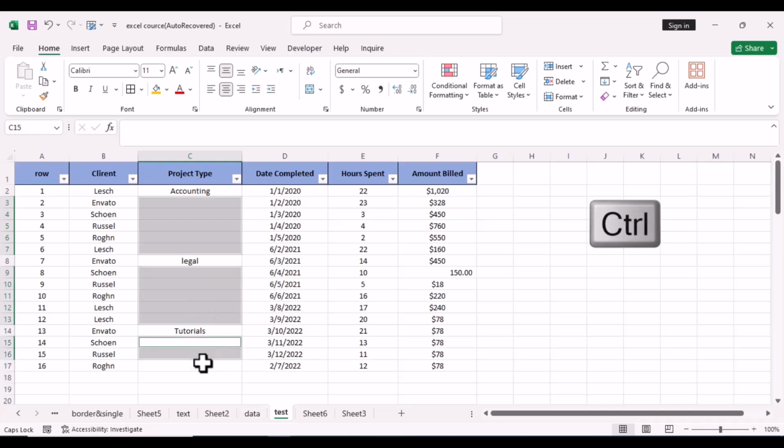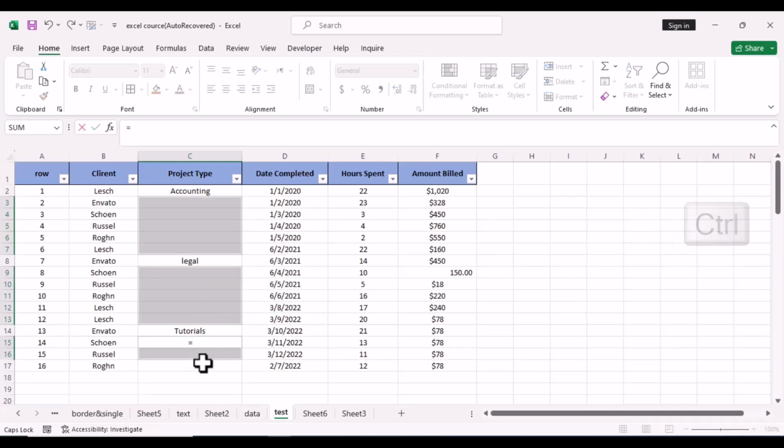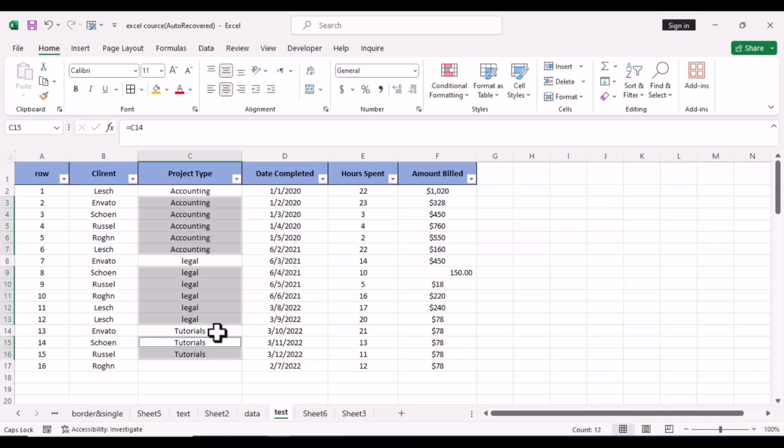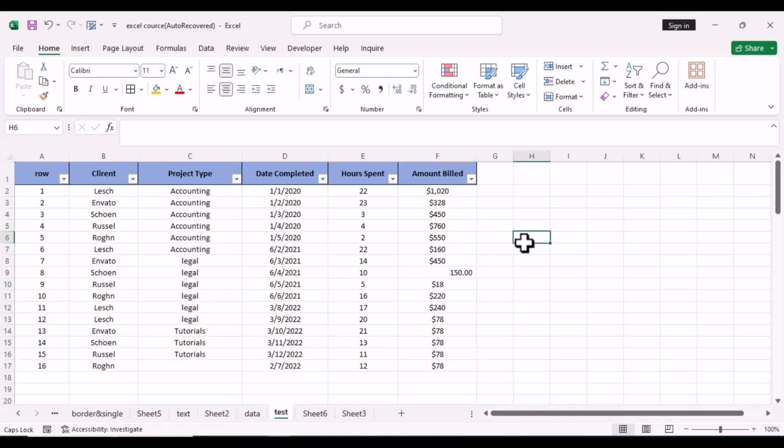Now type equals and select a cell. Then press Ctrl and Enter. Now you will see all its relevant subgroups entered. But a very significant point here.